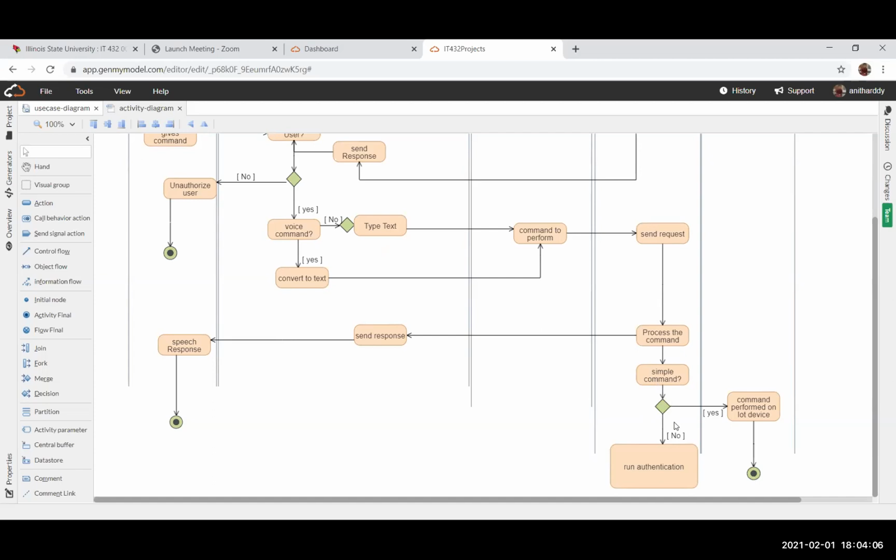If it's not a simple command, that means opening the security door or the door of the house, it again sends a confirmation PIN to the user, and the user again enters the details. And why this run authentication is a call behavior means the process of authorization is going on again and again. So once everything is done, if it is all correct, it again performs an action on an IoT device, sends a response, and it stops.